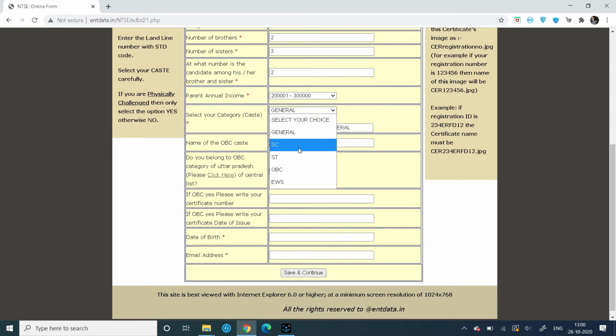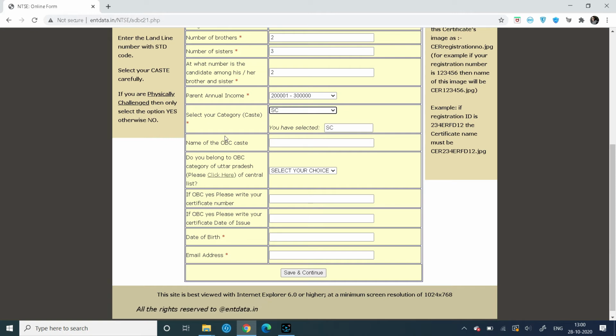If you select any reserved category, then you will fill all the details given below. Like if you have selected SC, then write your caste name to which you belong. If you are belonging to the OBC category of Uttar Pradesh, then you will click yes, otherwise you will click no. You can see your list from here. Here you will write your caste certificate number.